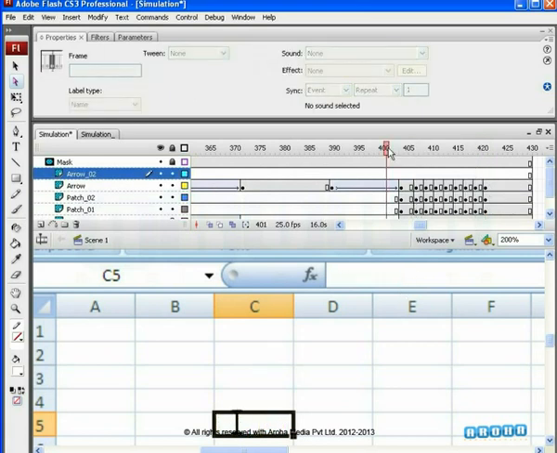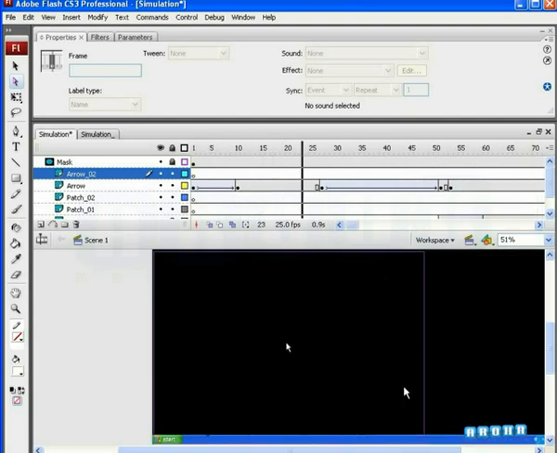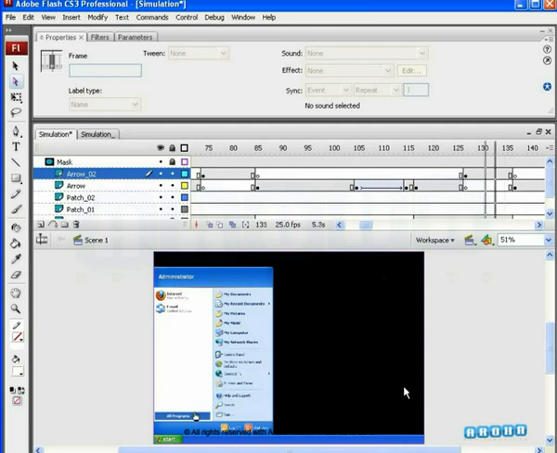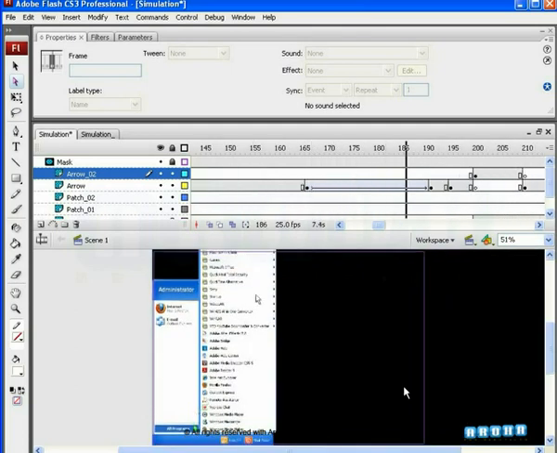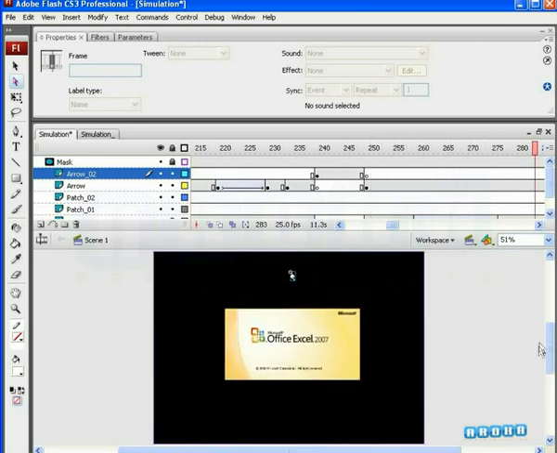Now when played, we notice that both the text are being typed at the same time. Play this all from the very first frame of the timeline. Adjust the frame duration wherever needed.